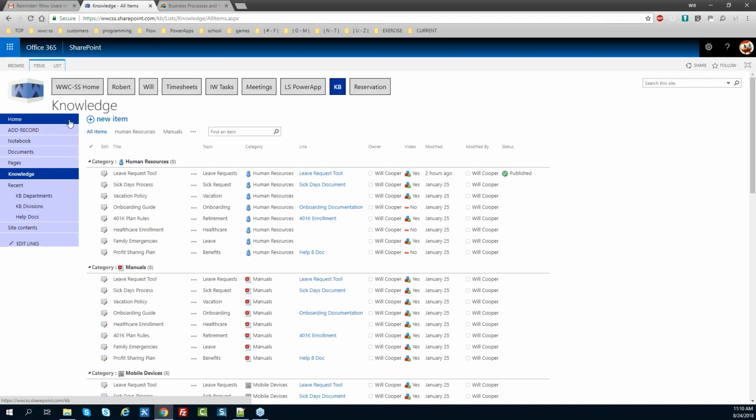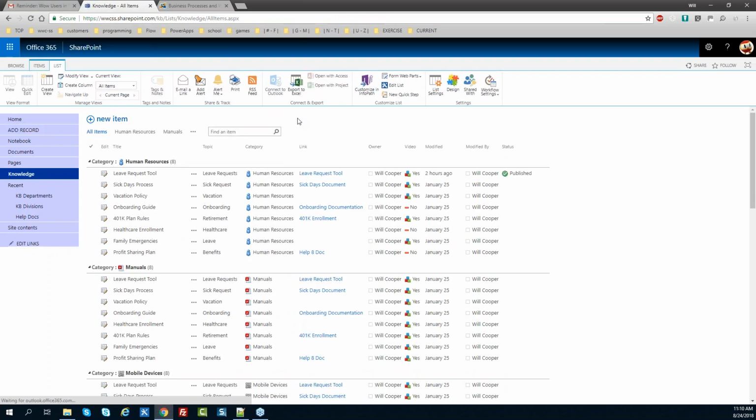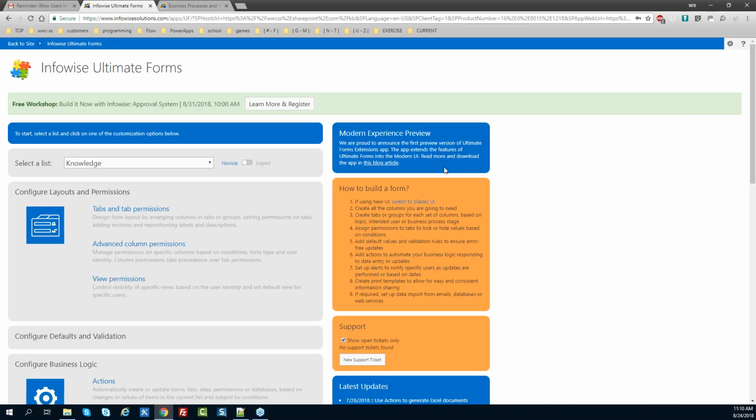So my list is called Knowledge, and when I go to that list, to the ribbon toolbar, I get a new option. I got a button here which says Design, and this takes me to the Infowise Design screen. And this is a hub for all of the different types of things that I might want to do to customize that form. Now, what Infowise lets you do is customize the look and feel of the form, of course, which is what we're setting up.